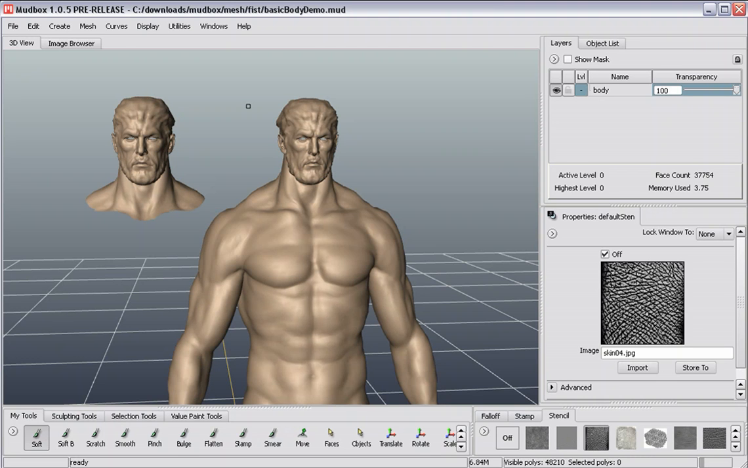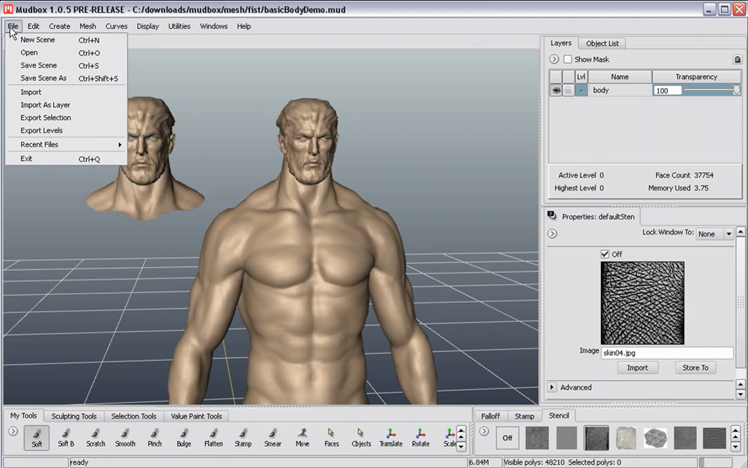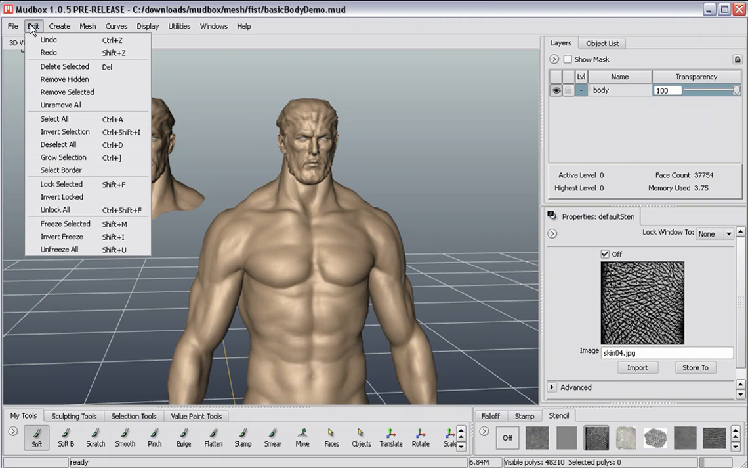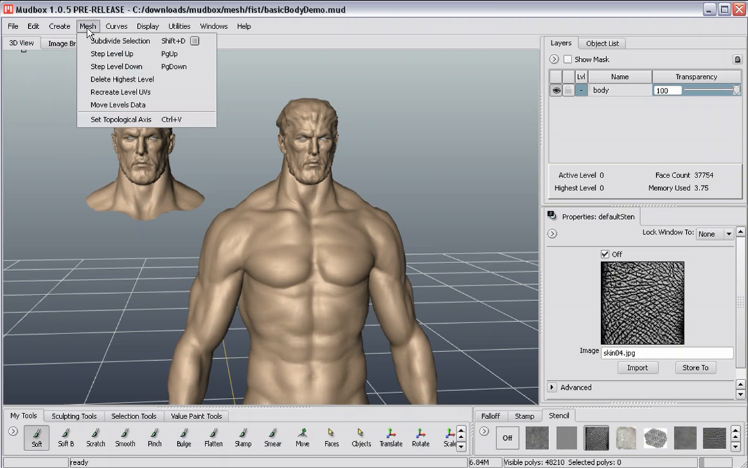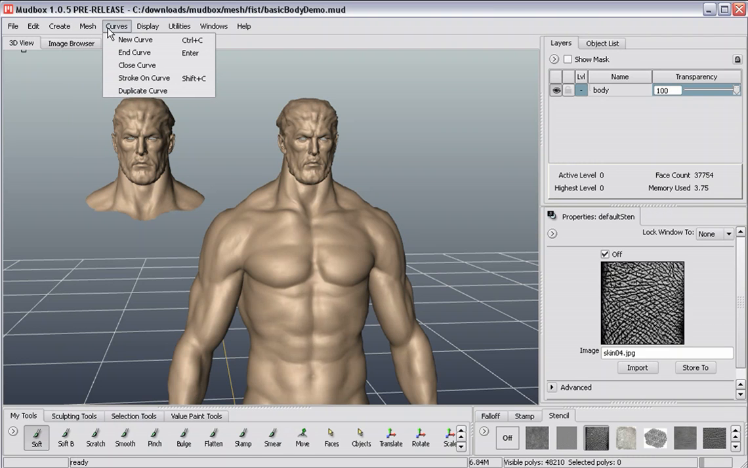At the top of the GUI, you will find our menu items. Many of the file import-export options are here, the display options, some creation options for creating primitives, the mesh menu for options dealing with the subdivision levels. We've got our curves menu for creating guide curves and more linear strokes.